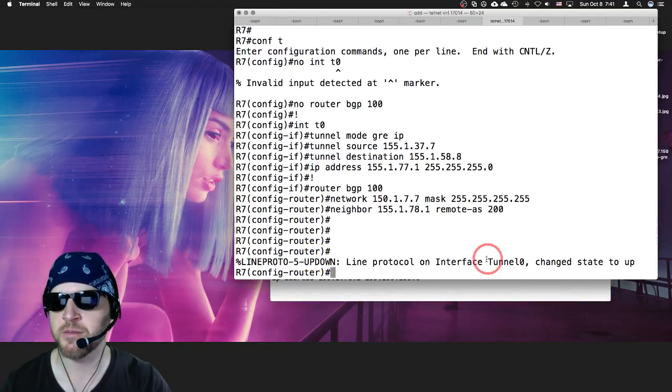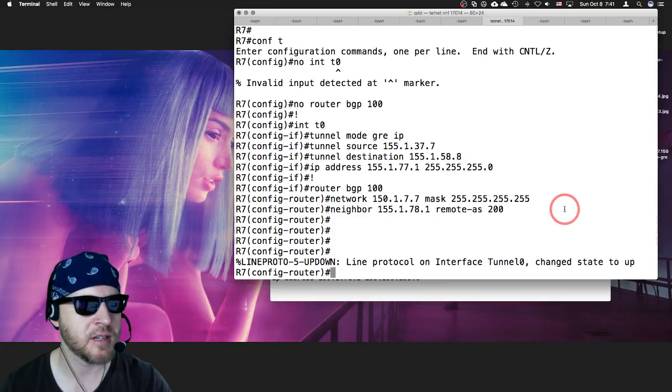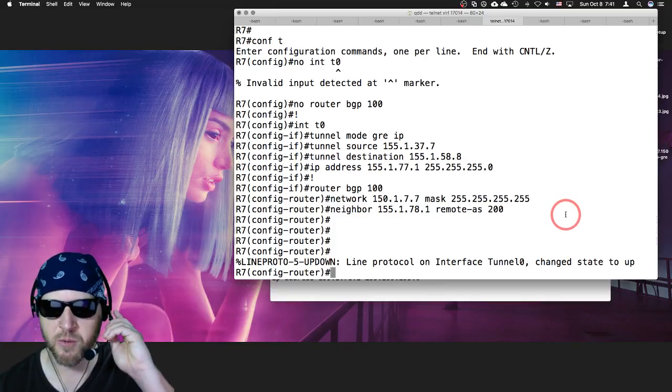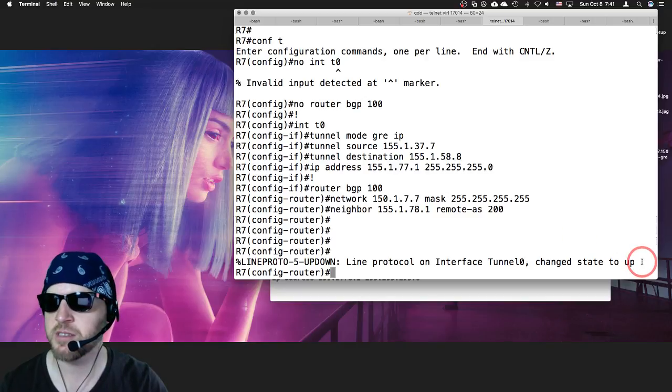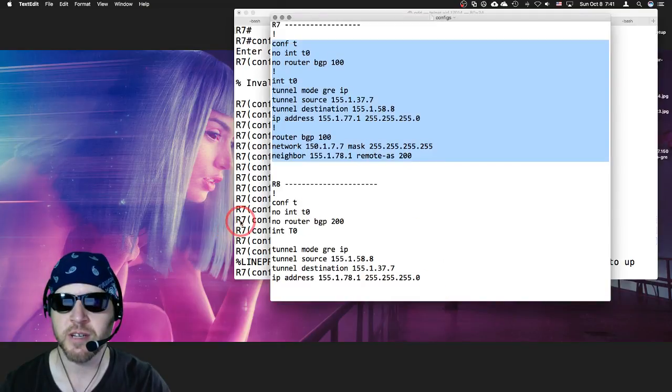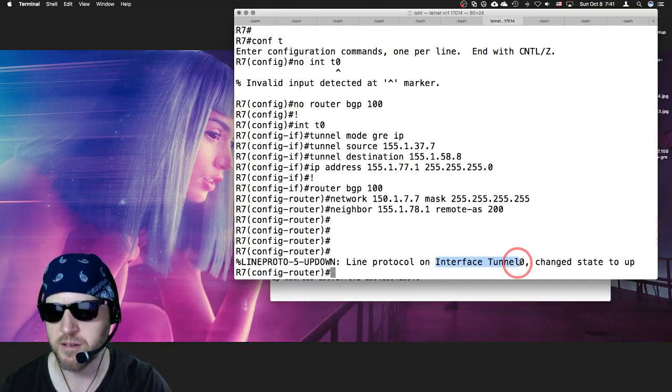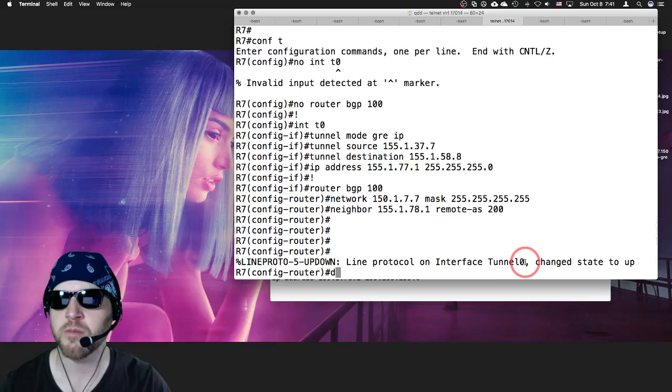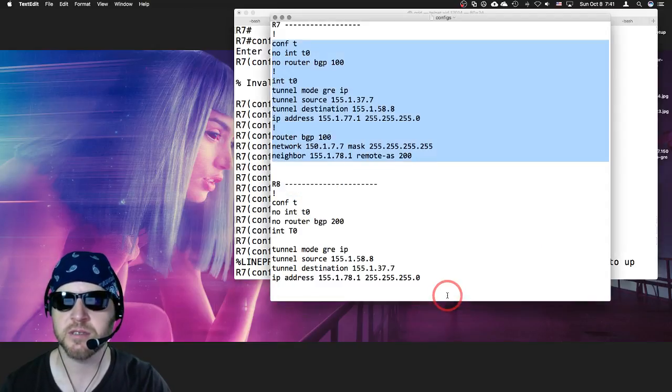With the GRE tunnel, there is no checking, unlike a physical interface. Physical interface, there are at least layer 1 checks for the interface to come up, but this is a virtual interface, just like a loopback. So it's going to come up. Doesn't mean the tunnel interface is up here. Doesn't mean we can communicate over the tunnel interface.